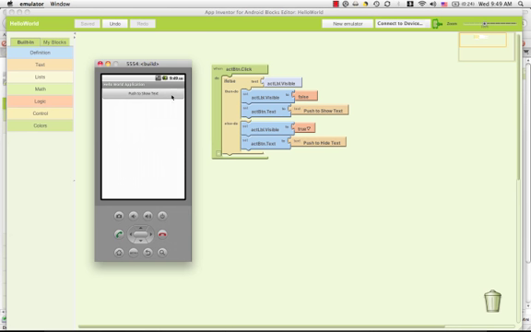And now it's time to demonstrate what our code here is actually doing. So we go ahead and click, and sure enough, our button text is changed to push to hide text. We click it again, this is push to show text.